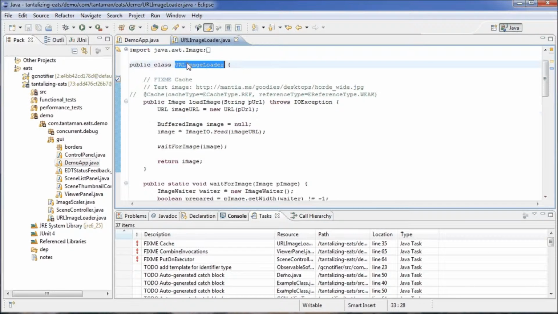So what I've got here is a URL image loader. It loads an image from a URL that you provide. So it goes online, fetches the image data, reads it in, waits for all the image data to come in, and returns you a new image. So as you can imagine, this operation could take quite a while, especially if the image is pretty big.